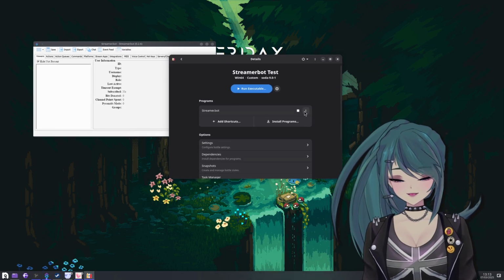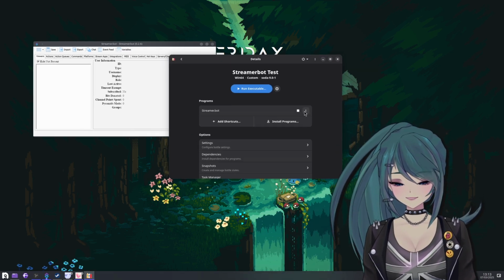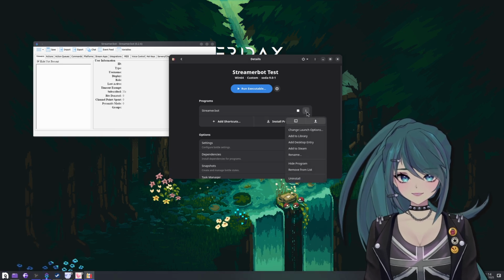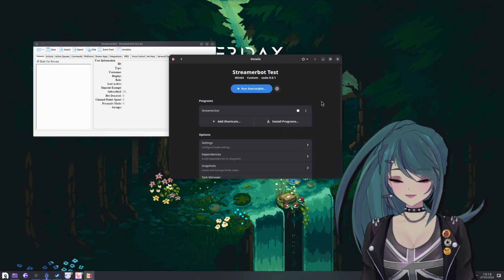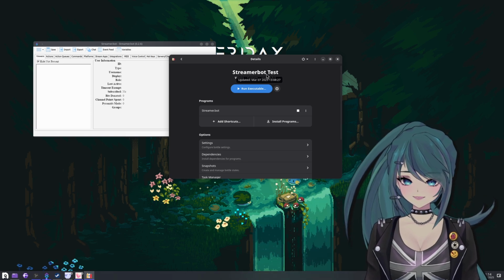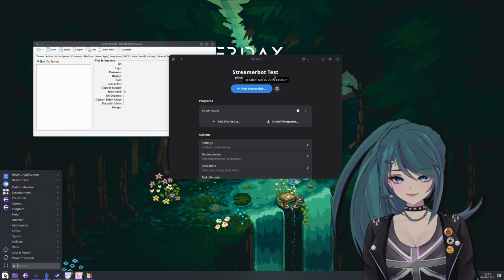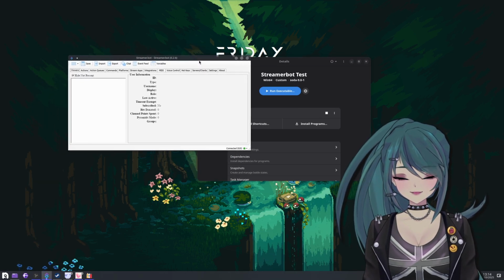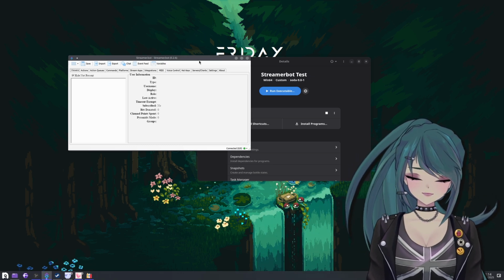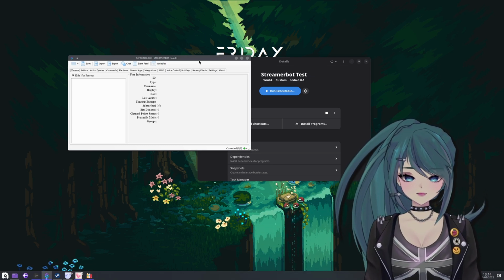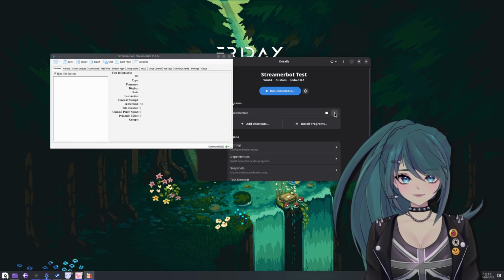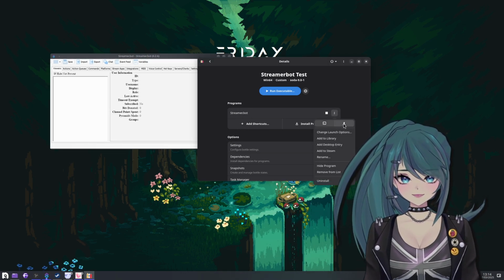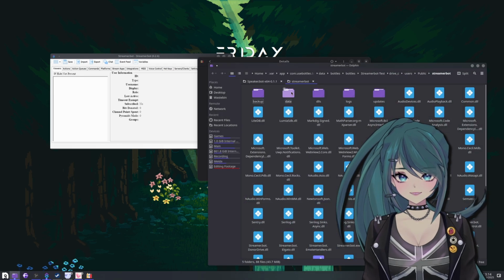And you can get this to go to your system menu. If it isn't there by default, just click add desktop entry here, so you don't have to load up Bottles every time. You can just load it up from your app drawer, from your app menu. If you have your backup of your Streamerbot from Windows, it's really easy just to transfer it all over. You just need to click the three dots here, click this little up arrow, which takes you to the folder.